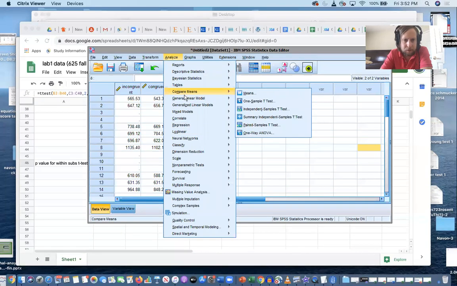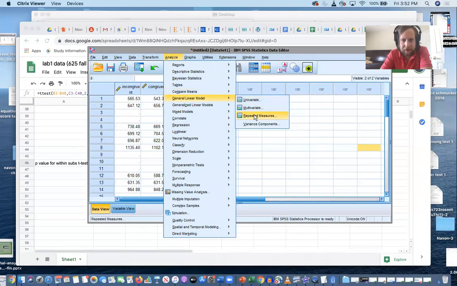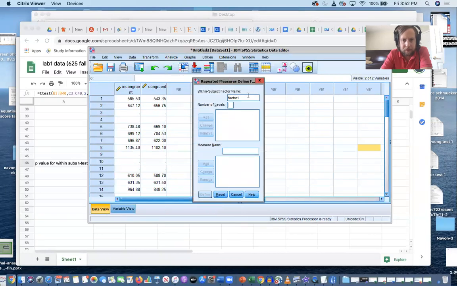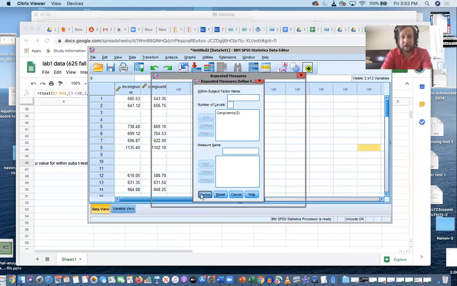For this one, we do General Linear Model, and we have to click Repeated Measures. We have to name a factor. So this is congruency, and it has two levels, incongruent and congruent. You add those, then you click Define.